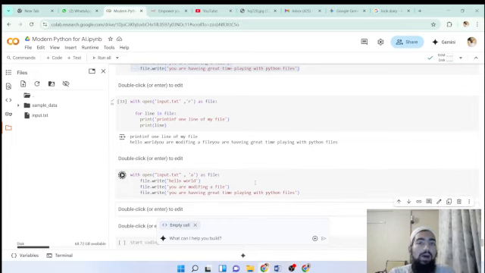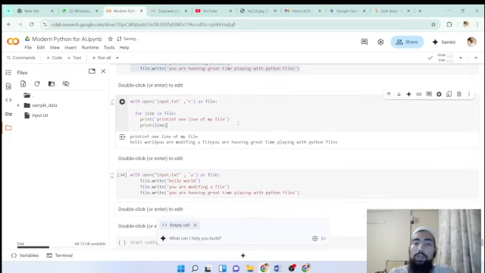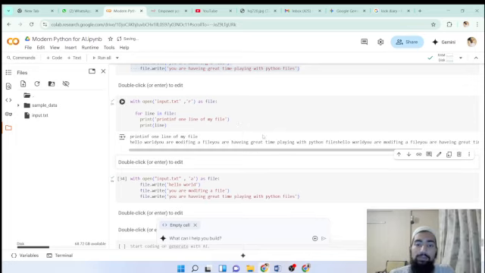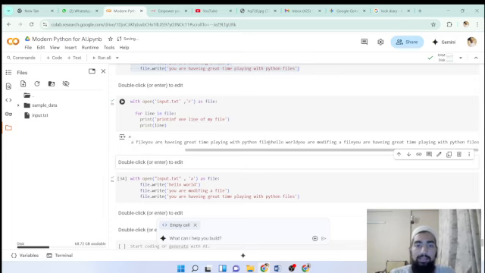Let's see how our file is now. If I rewrite this file, I will have these two times. Okay, see, one this time and one this time.